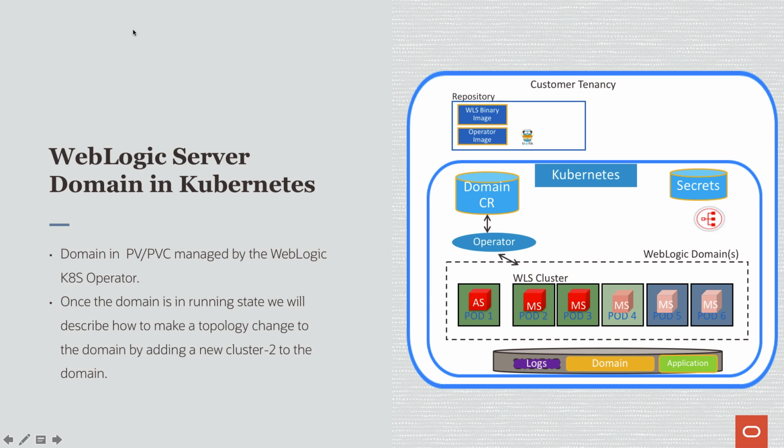Hello, today we will be demonstrating a domain in PVC managed by the WebLogic Kubernetes Operator. Once the domain is in running state, we will describe how to make a topology change to the domain configuration by adding a new cluster to that domain.